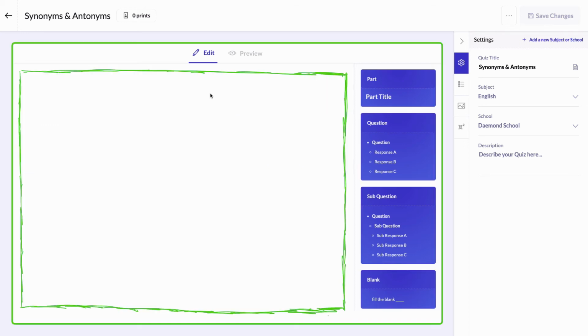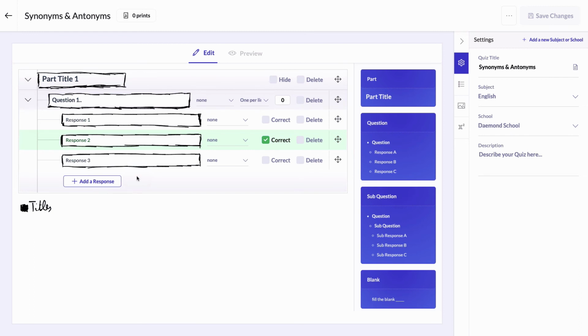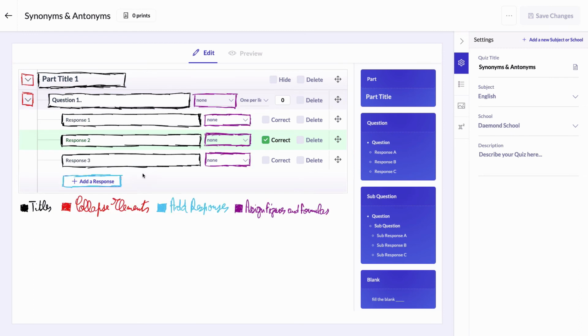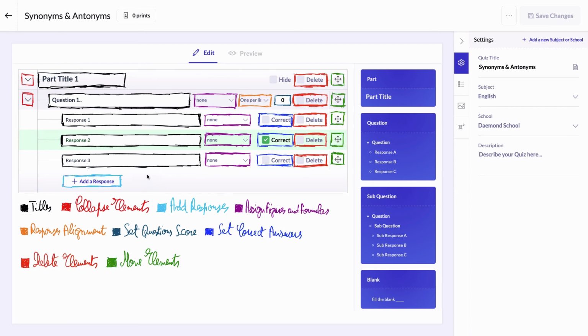The left side is the place where the quiz elements will be dropped. It allows more flexibility, summarized in 10 actions in total, to manage and shape elements quickly. These actions are for saving titles, collapsing elements, adding responses, assigning figures and formulas to questions and responses, aligning responses, saving question score, saving correct answers, deleting elements, moving elements, hiding parts.